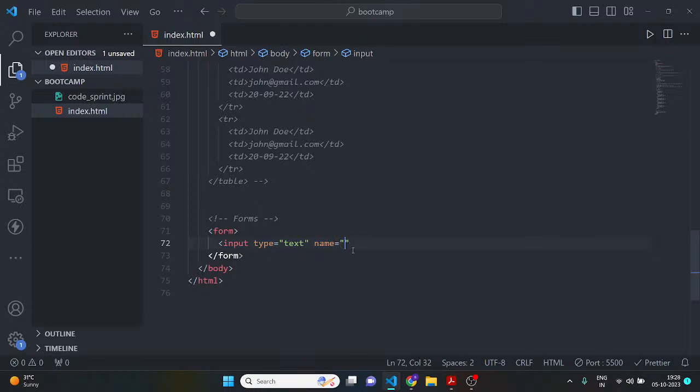We'll take the input of the name or username. In this input, we'll be taking the username as input. For that, we'll name this username, and then we'll close this tag. Okay, this is the input tag. Now, you know that this is an input of username. So here the user will input their username.